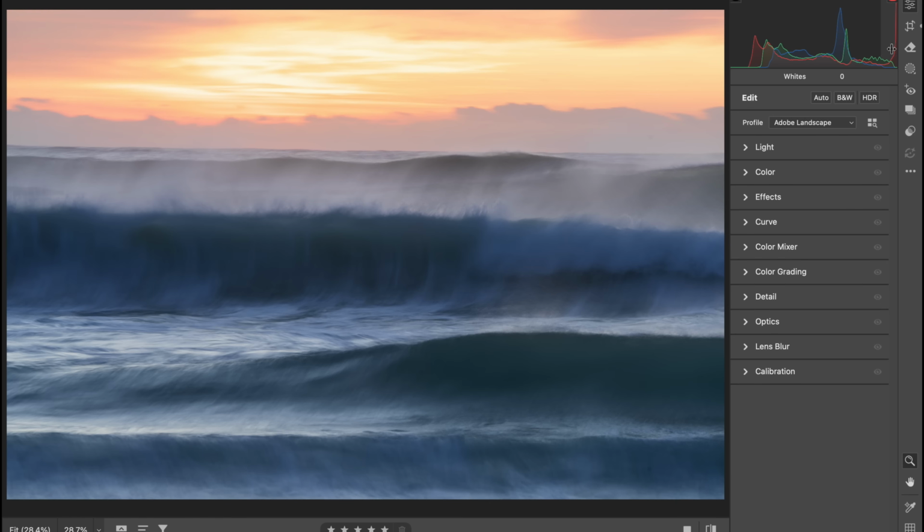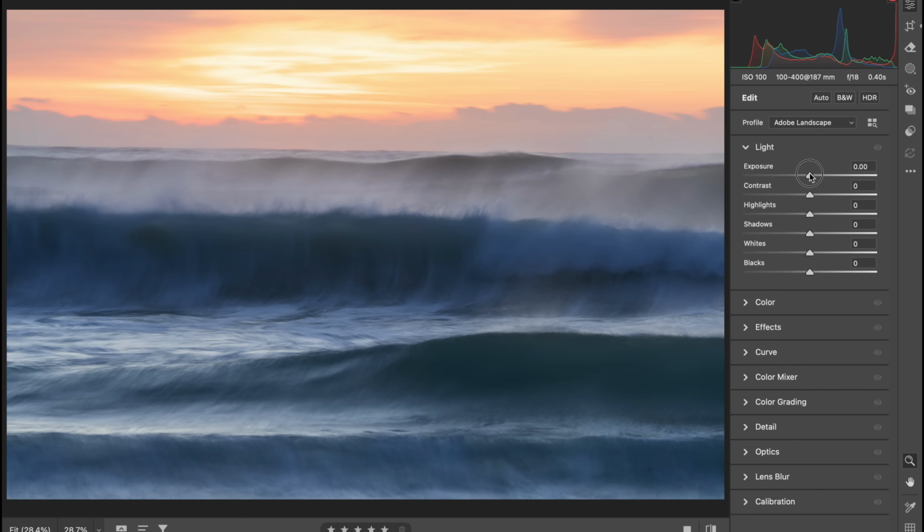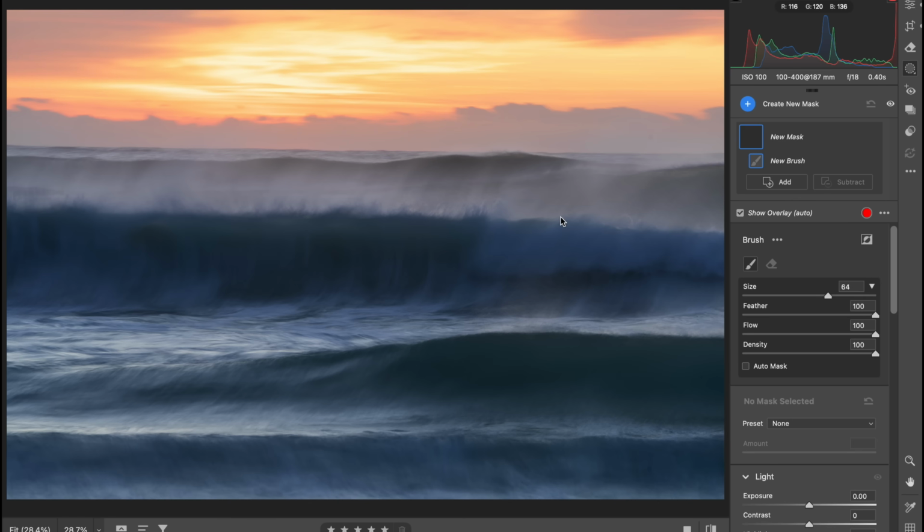Sometimes in this case, because it is quite a bright exposure, I darken the exposure down and then I introduce the light where I want it to be, and I just push K to get an adjustment brush.